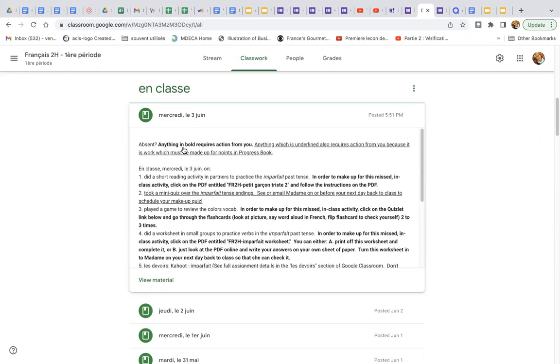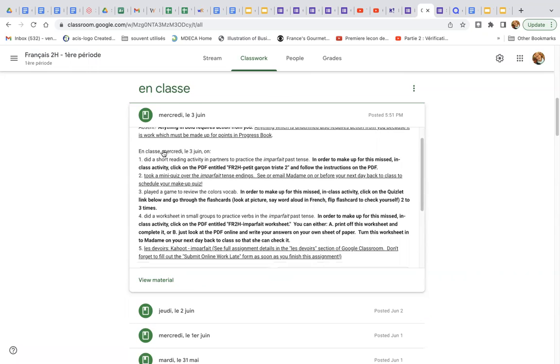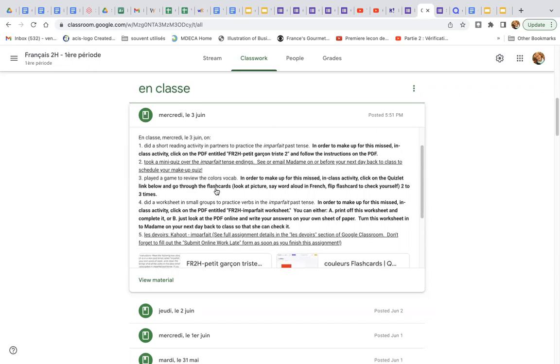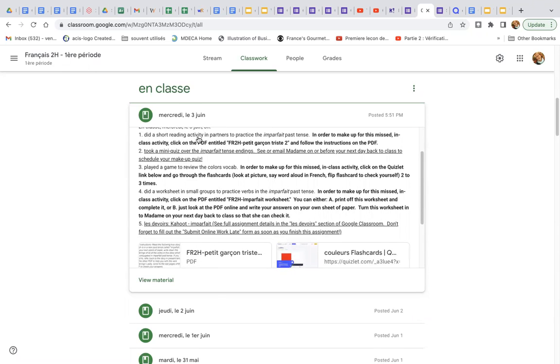So for instance, I always have this at the top. Anything in bold requires action from you as the student. Anything which is underlined also requires action from you because it is work which must be made up for points in progress book, right? So, en classe mercredi le 3 juin, so in class on Wednesday, June 3rd, we, and then it tells exactly what we did. We did a short reading activity in partners to practice the imparfait past tense. And then in bold, action by the student: in order to make up for this missed in-class activity, click on the PDF entitled FR2H Petit Garçon Triste 2 and follow the instructions on the PDF, right?